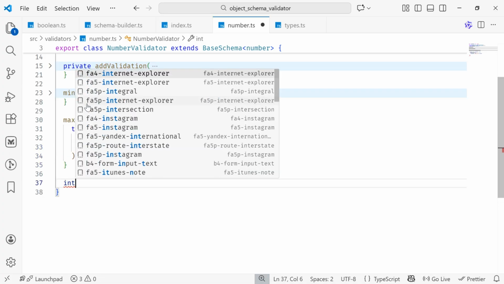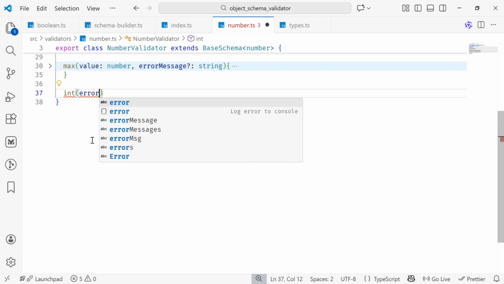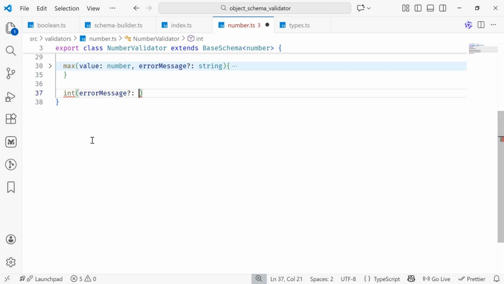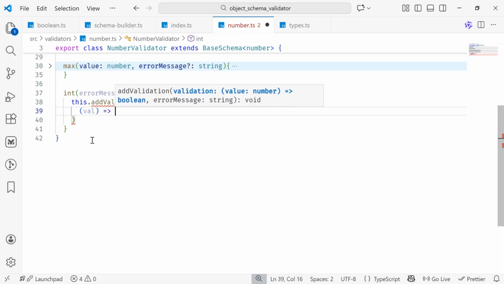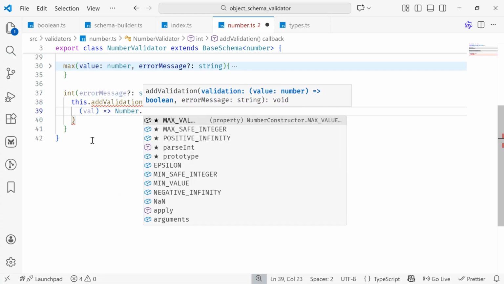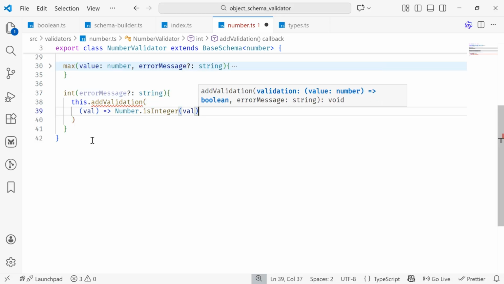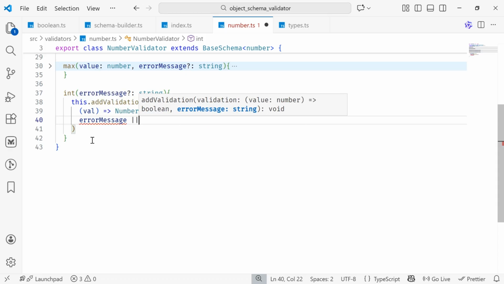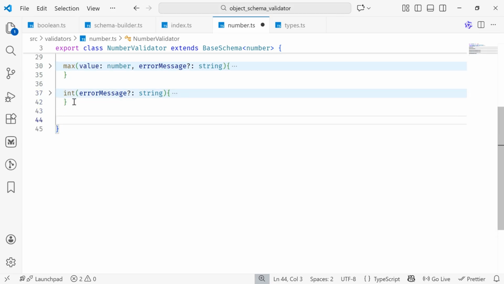This ensures that a value being passed is not greater than the value we pass to this function at call time. Next, I will add another method, int, which accepts a single parameter, which is an optional error message. Inside this function, I will call this.addValidation, passing in a validation function which ensures that the value being passed is an integer using Number.isInteger. Next, we pass the optional error message to the addValidation function if it is provided. Otherwise, we pass a string, must be an integer, to the function.